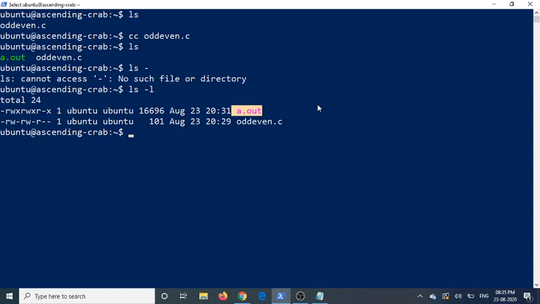.exe is the extension in Windows. a.out is an executable file. Out is not an extension. That's what you have to remember carefully. It's not an extension. So if you want to run this, I can run a.out.